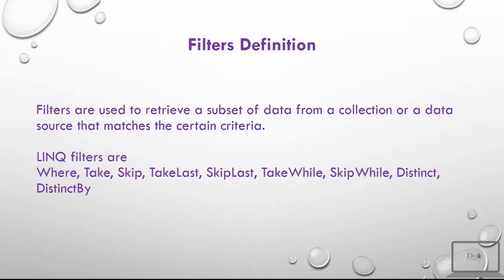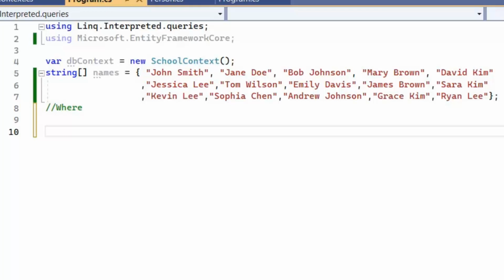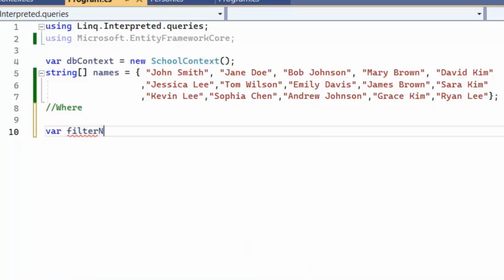Filters are basically used to retrieve a subset of data from a collection or a data source that matches a certain criteria. LINQ filters are where, take, skip, take last, skip last, take while, skip while, distinct and distinct by, and we will see them all. Here we have a DB context which will get data from the database and a names array which has all these names. Now we will implement all the filters in both the DB context and names.